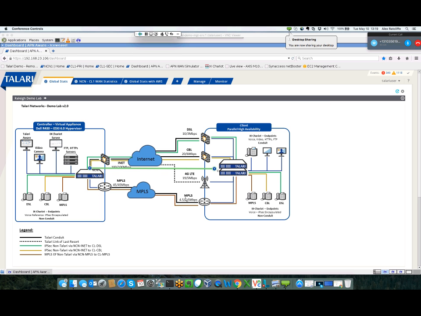Okay, so I'm just going to do a very simple demonstration of Talari in action. What we have is a simple lab setup. I've got two sites connected by various forms of WAN connectivity. At my data center side, I've got a big Metro E fiber and an MPLS connection. And then down at my branch, at my client, I've got a number of different broadbands and an MPLS connection. And then we're running various types of traffic through this.